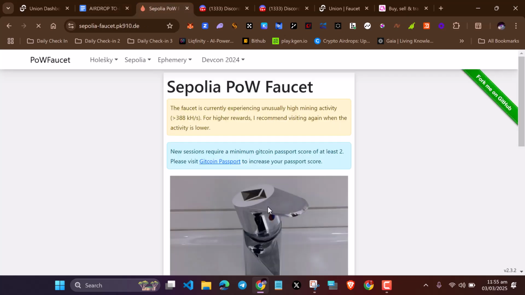After we claim our Union faucet and activate our wallets, we need to go ahead and claim Sepolia ETH tokens. I hope you all know what it is. You need to claim Sepolia Ethereum tokens. Head over to this site and you need a Gitcoin Passport score of just two. You just go to the Gitcoin Passport website, connect your Google account, your Discord, and your GitHub. After connecting that, you should get at least 2 score of humanity.